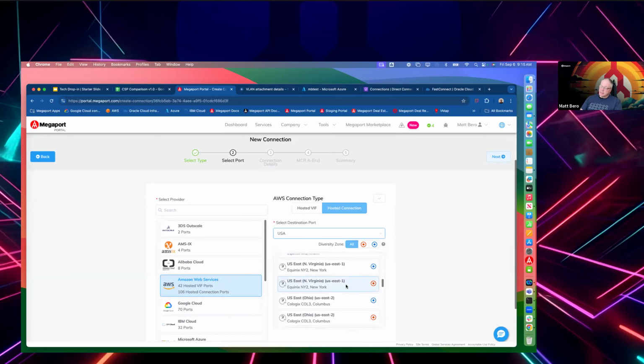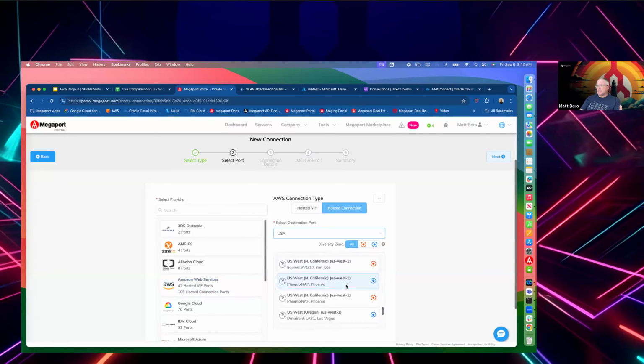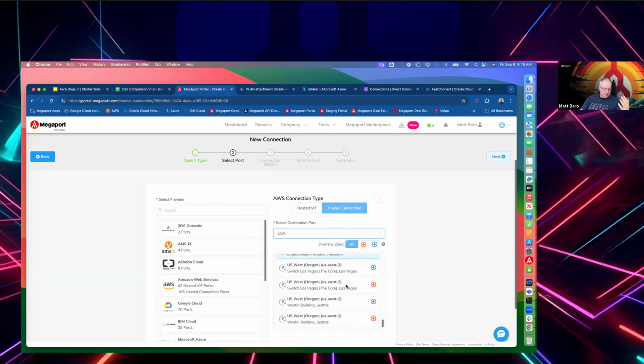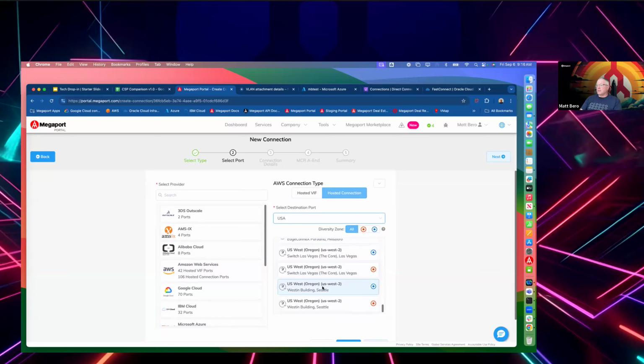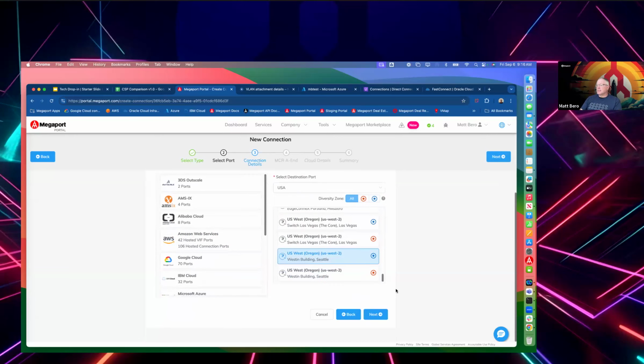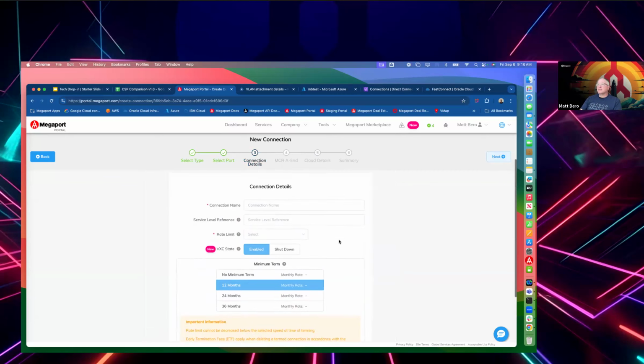You're going to ask me, what are these? Maybe you're like, hey, what are these red and blue things? They're just diverse network interfaces between us and the cloud service provider. That allows us to give device diversity between us and AWS and GCP and everyone else. So I'm going to pick the Westin building here as a blue. I'm going to hit next.